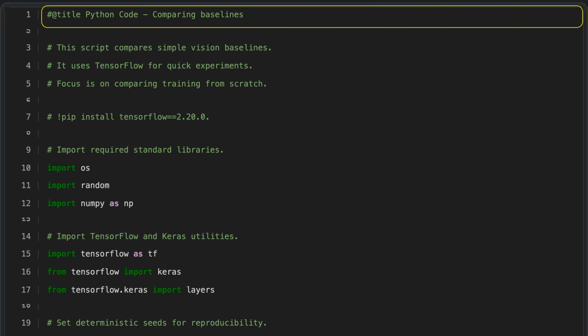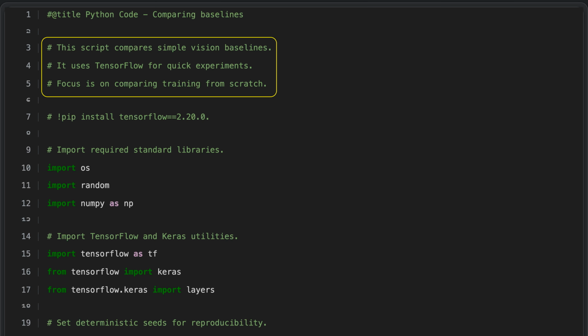Python code, comparing baselines. This script is designed to quickly compare simple computer vision baseline models. It uses TensorFlow to run these experiments efficiently. The main goal is to evaluate how well different models perform when they are trained entirely from scratch.